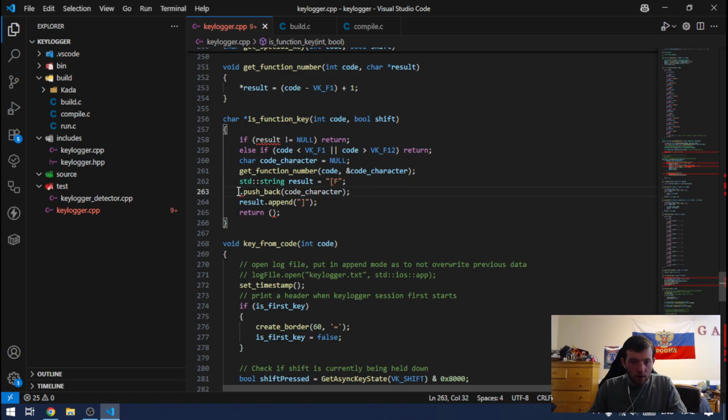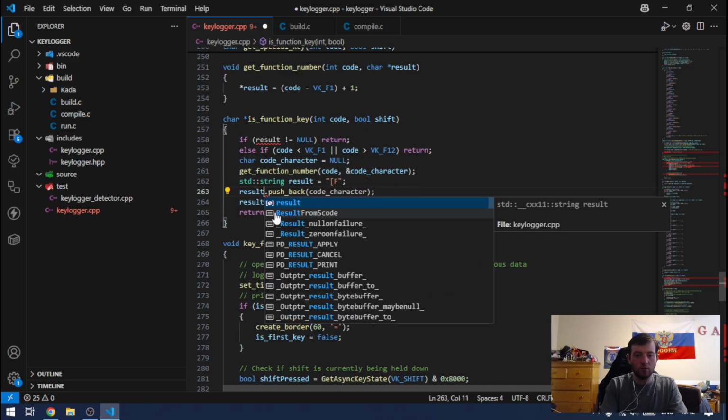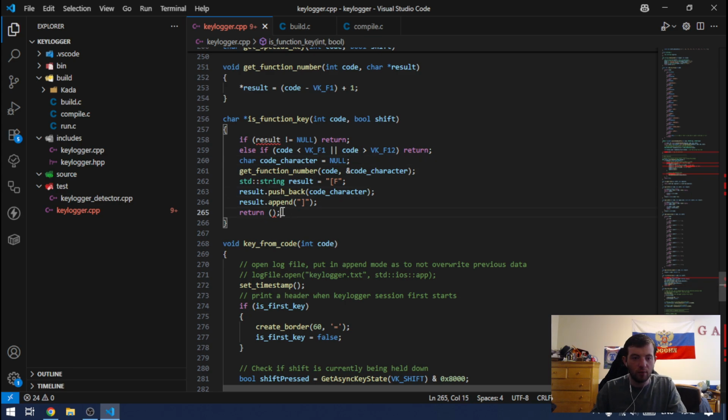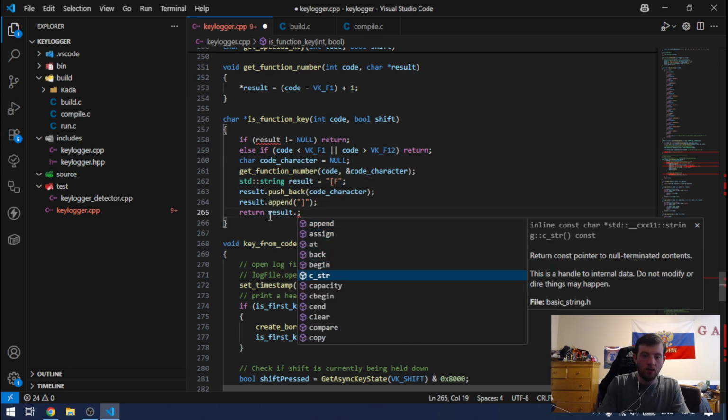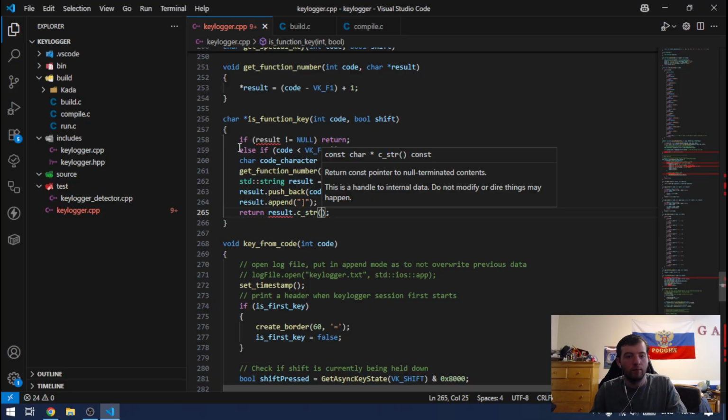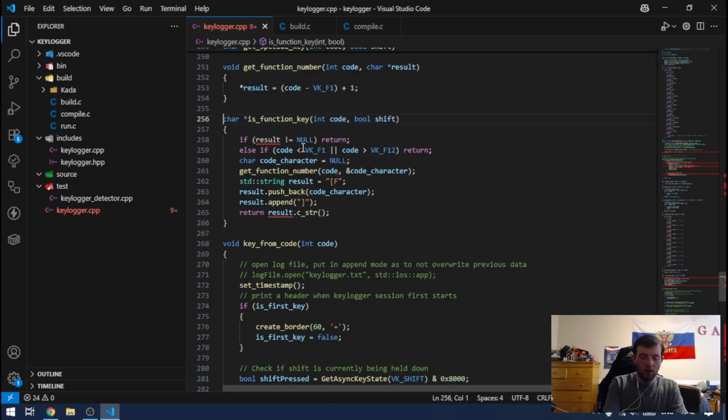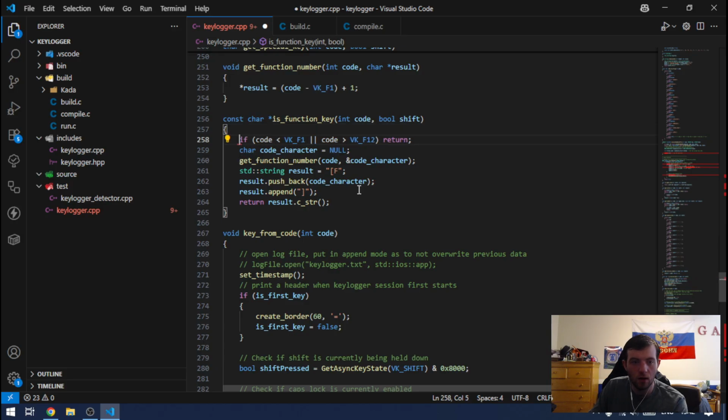Does that work? That works. Okay, and then results push back, and then we're going to return results dot C string. Thank you. And let's make this const, I guess. There you go. And then we don't need to check if that's null. No, yeah, that's right. Is it?